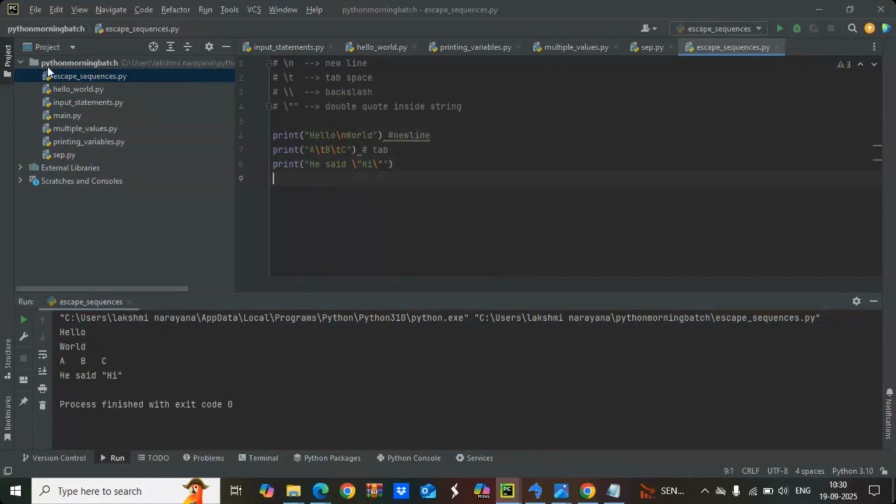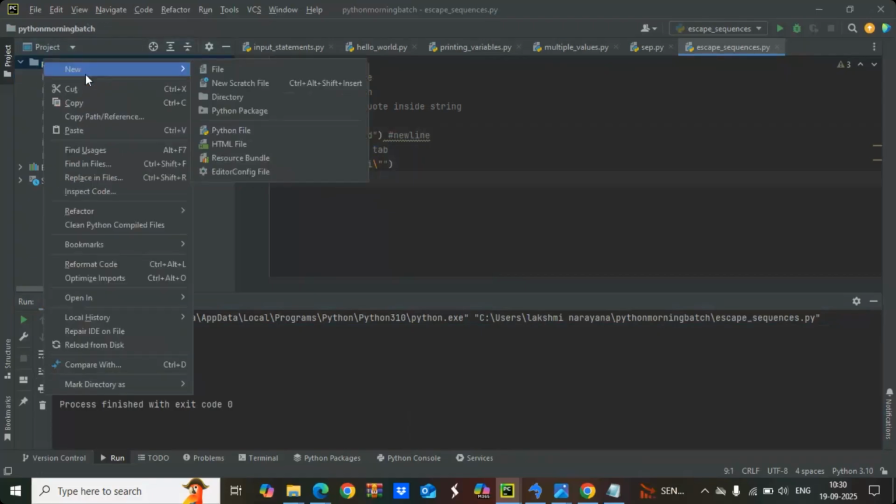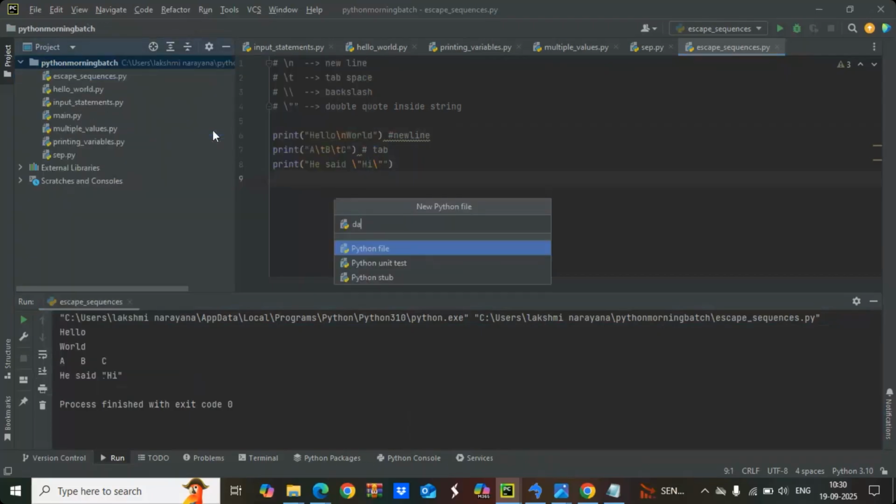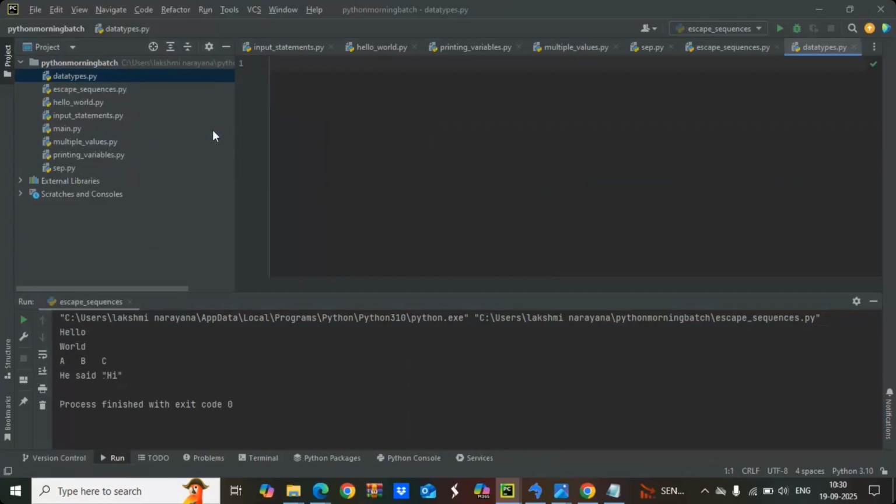Then next we can go to the data types. Here data types are used to store the numbers. Numeric data types, sequence types, text type, set types, mapping type, like this. First we can go to the numeric types. Then numeric types has three: int, float, complex.